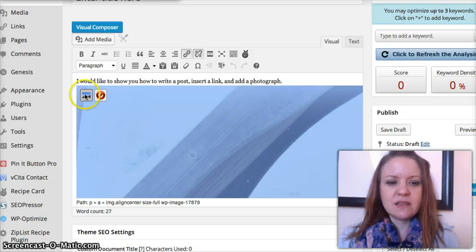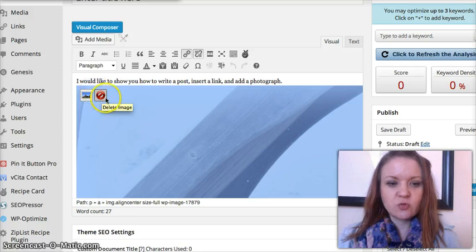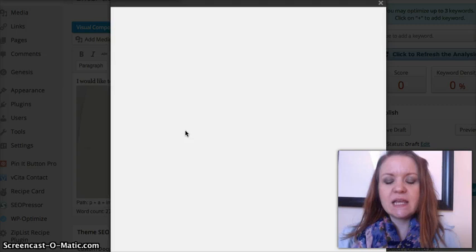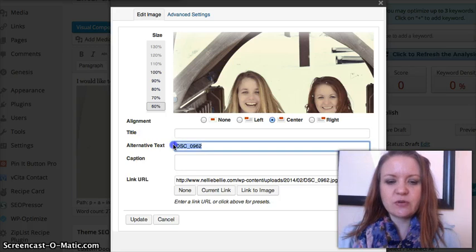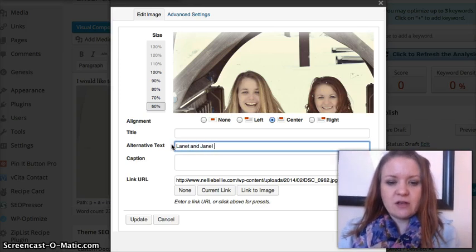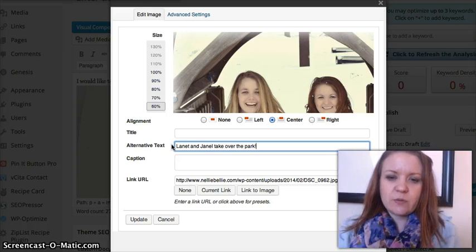and this button here is to edit your photographs, and this is to delete them. So we don't want this one, but we're going to go into this and then we're going to edit the image. And in here is where I can bring this down percentage if I want to. I can change the alignment of the photo. This alternate text is what you would insert to describe something on Pinterest. It's for Pinterest, so Lynette and Janelle take over the park. We'll put that there. And then that will be what shows up on Pinterest.